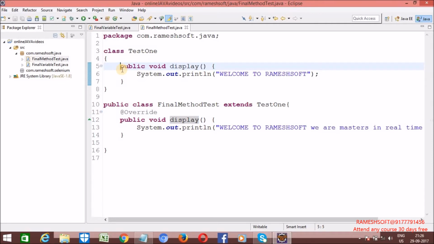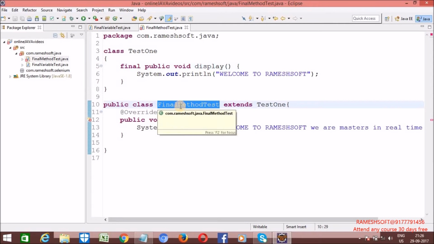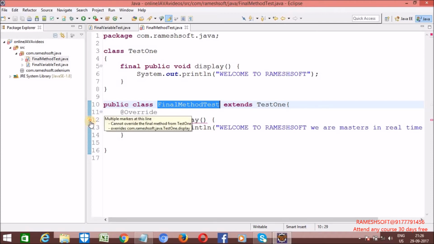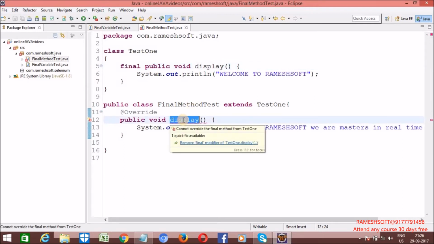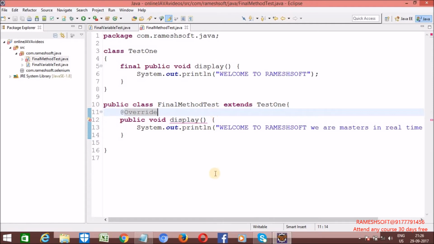Now see here, whenever we declare this method as a final, we cannot perform overriding in the child class or subclass. When you try to perform overriding of that final method, we will get a compile time error. That means whenever we declare a method as a final, we cannot perform overriding of that method. So this is about final versus methods, right?